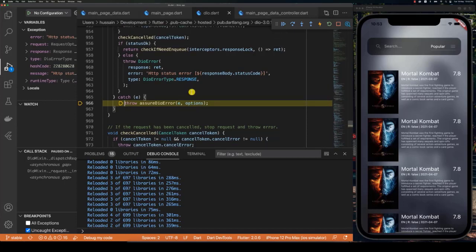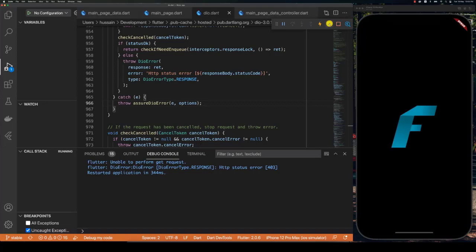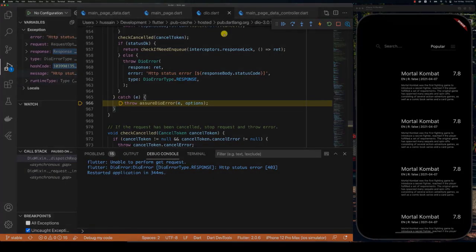And it's giving me an error. Let me see what the error is. Let me just restart the application. And it's still giving me an error.